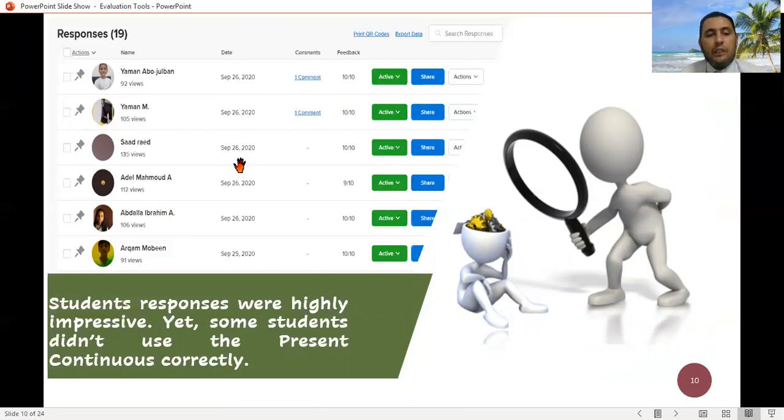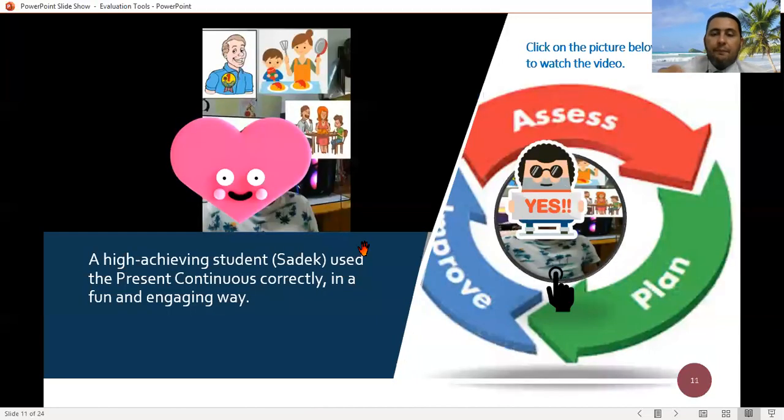So after having a look at students' responses, after analyzing students' responses, the teacher has come to the conclusion that some students demonstrated some problems in using the present continuous correctly. But before speaking about students' low performance, let's just start with the positive aspect or the brighter side.